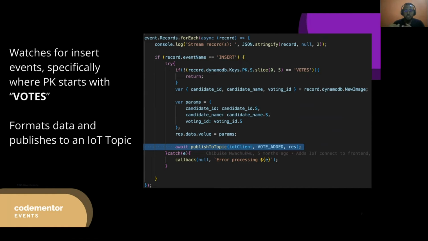First of all, it watches specifically for insert events. So for this example, I just wanted to show where I catch only where new items are being created and not perhaps an update, right? So it only looks for an insert.